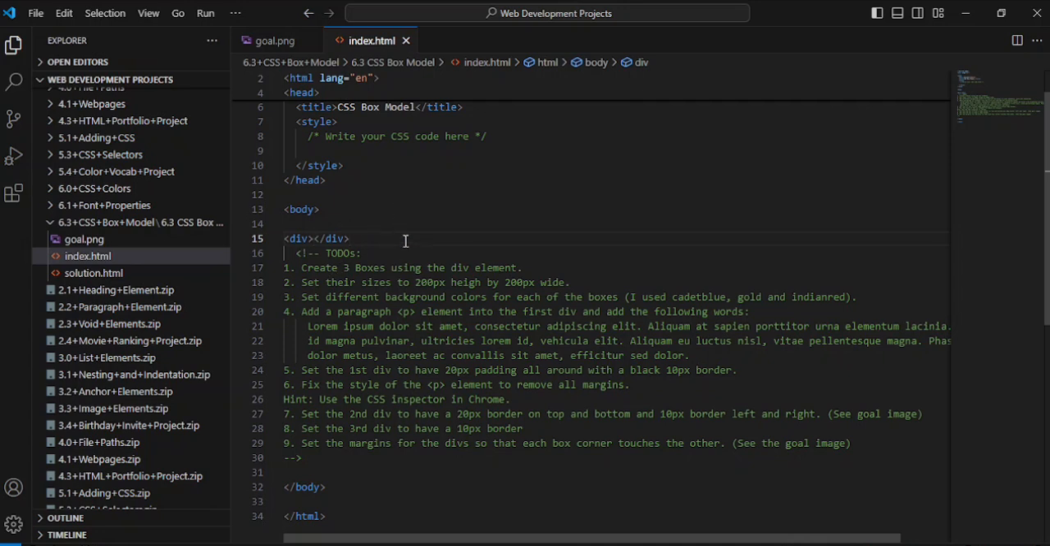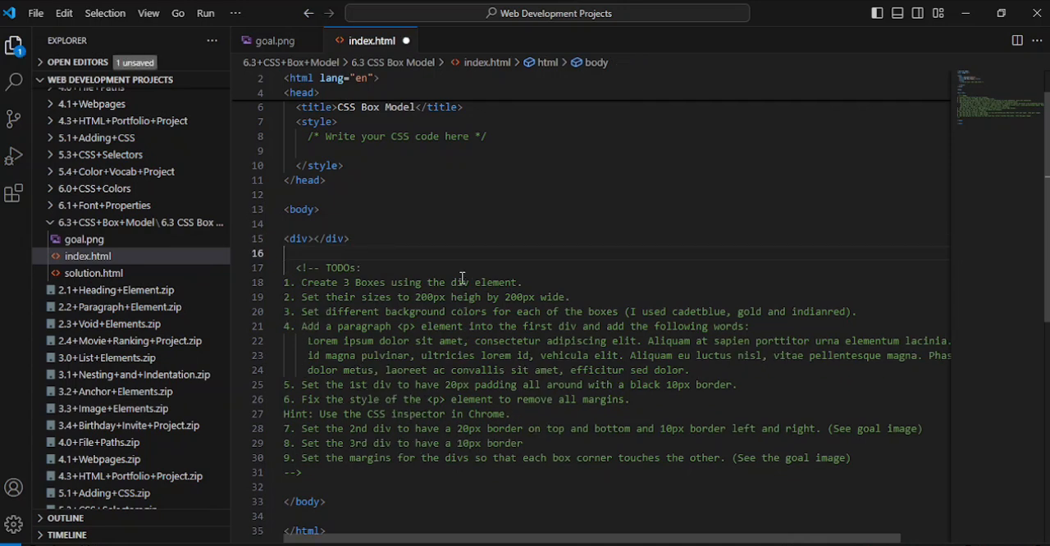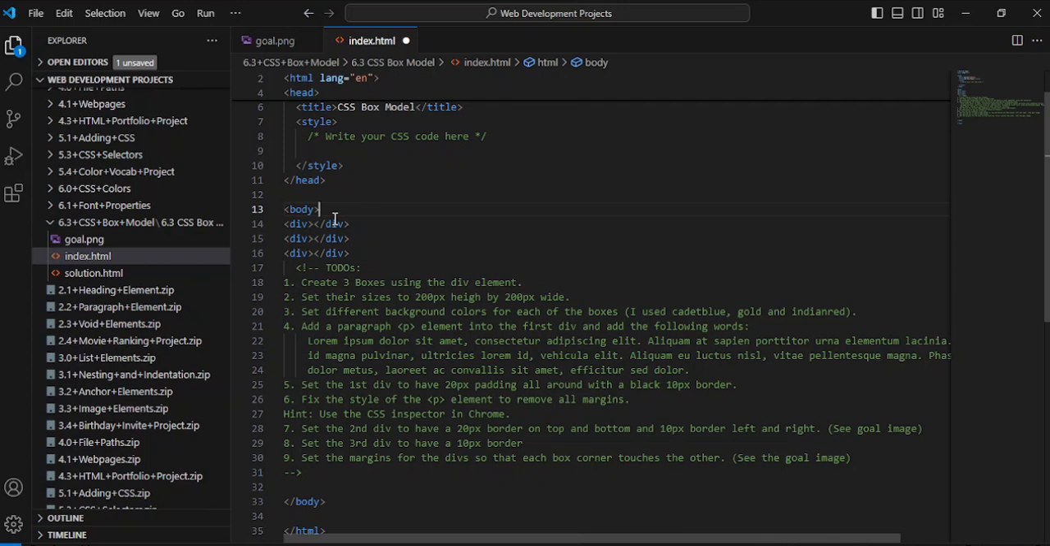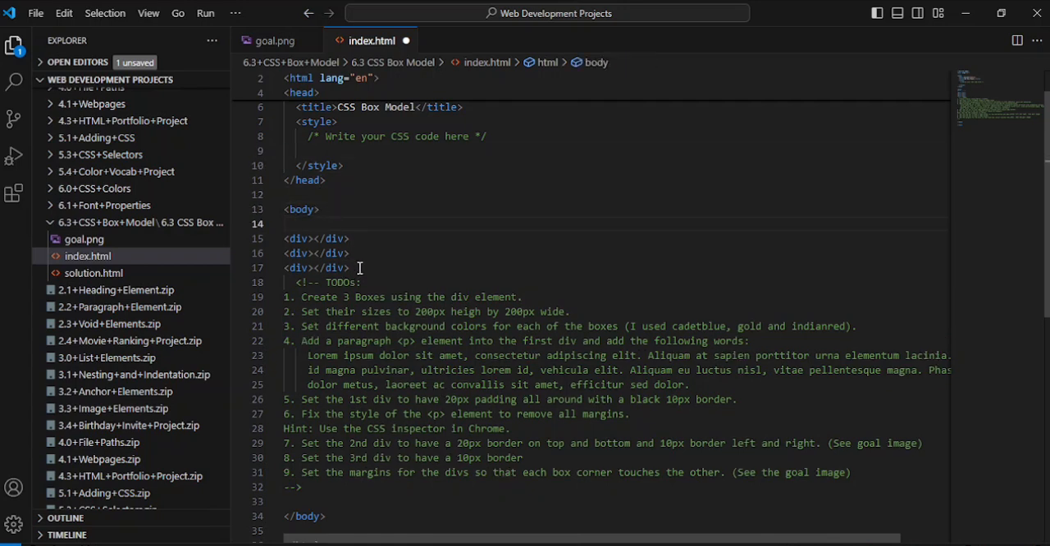Okay, so I've been asked to create 3 boxes using the div elements. Sorry, there was a div before now. I was about to record it, and I had no idea that the device wasn't on, so this is for the div.